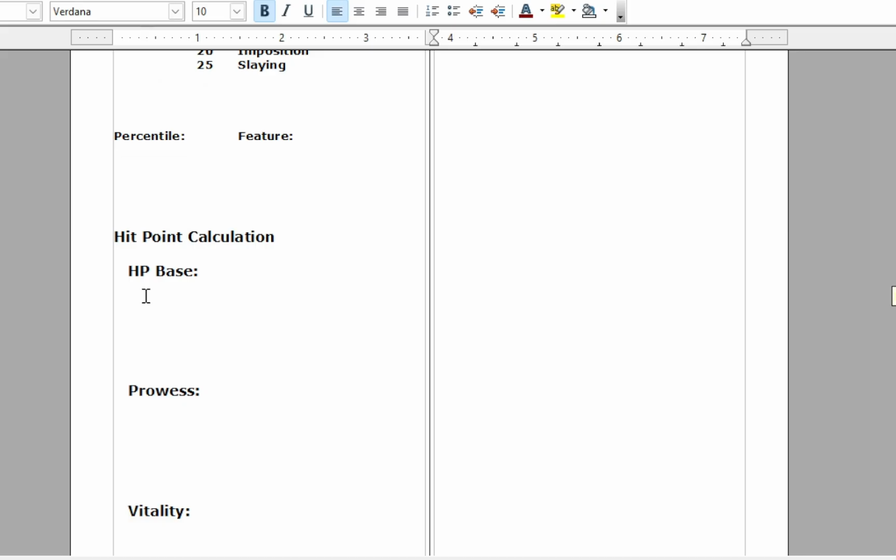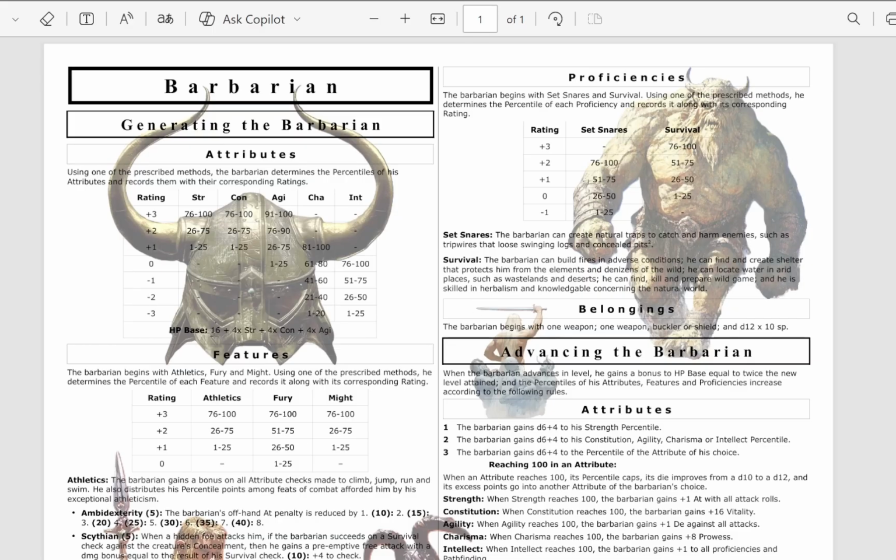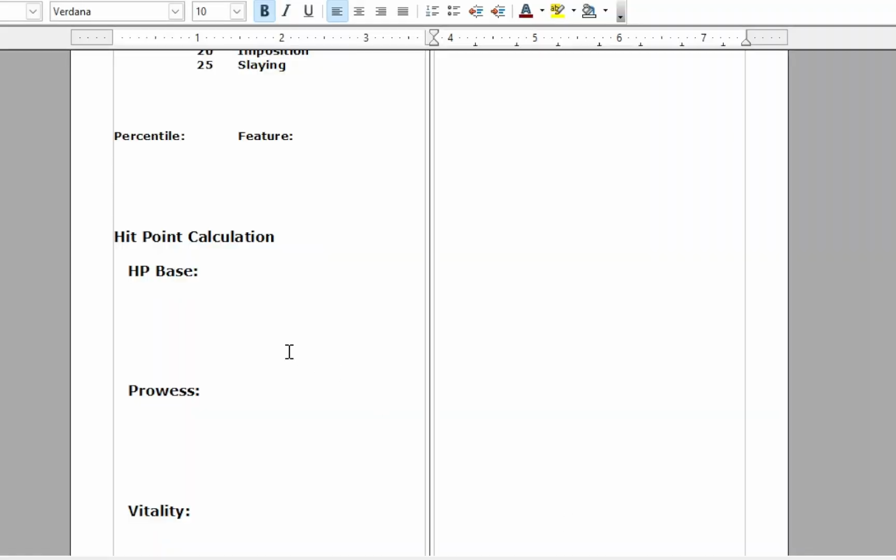Now we're going to go to hit point base and how you calculate that. I'll just copy it here. I recommend actually writing in the base so you can keep track of everything. This is the hit point base. It's 16 plus 4 times strength. His strength is +2, so it's 16 plus 8, plus 4 times con, which is +2, so 8, plus 4 times agility, +0.